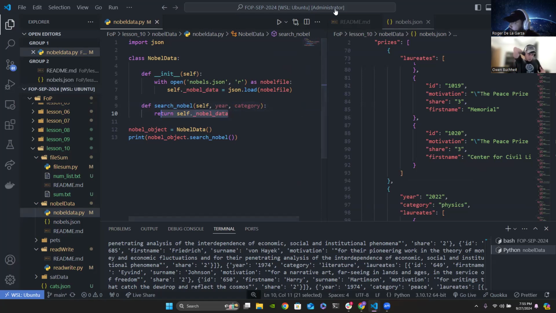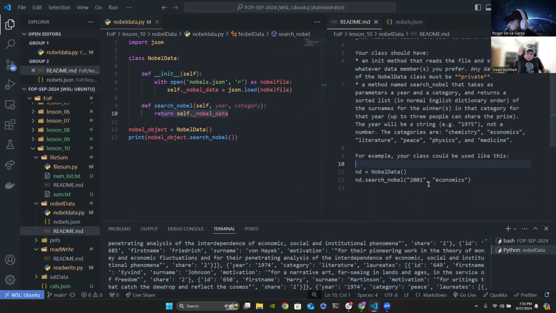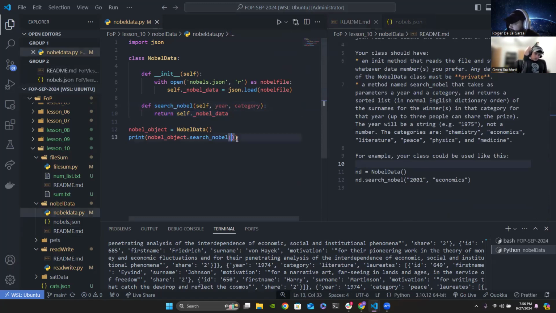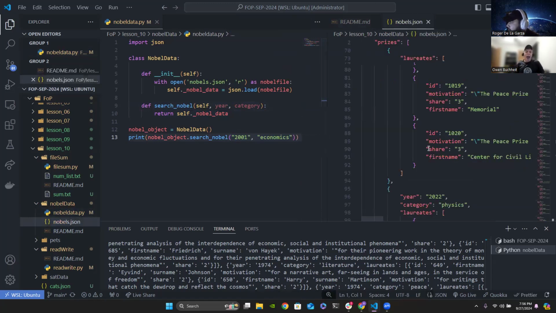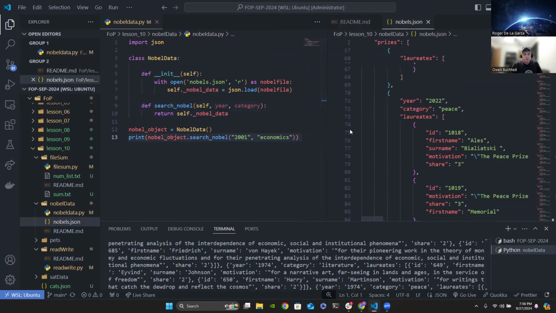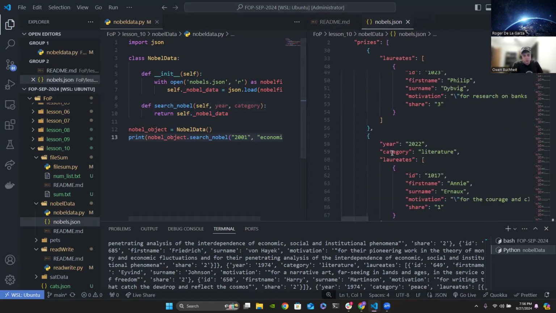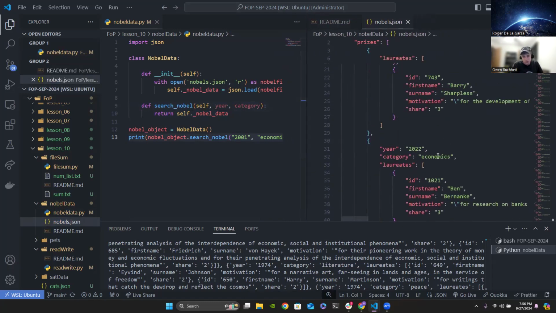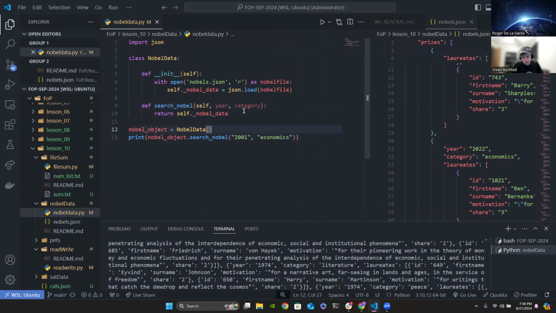Our example was given to us. We're going to use 2001 in economics for this example, so let's go ahead and add it in here: 2001 and economics. Is there any spelling in economics? Does it have to be a certain way? Is it all lowercase? It looks like it's going to be lowercase. We're looking for category, right?